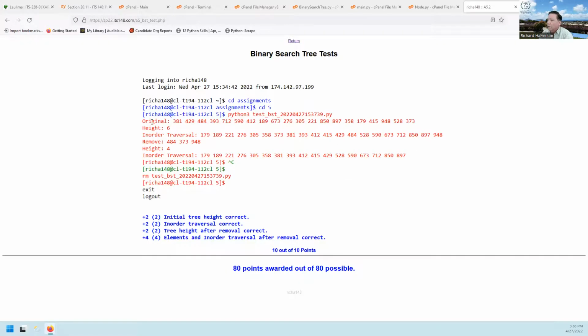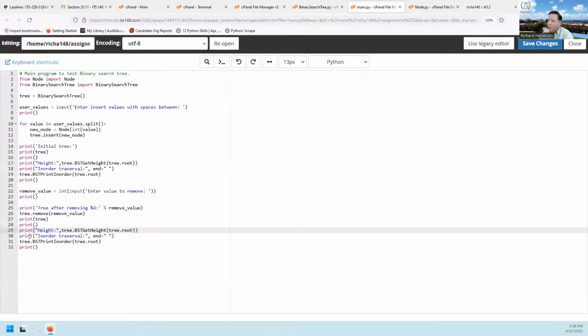Okay, so it inputs an original set of numbers and figures out the binary search tree, and it turns out the height is 6. And this is what the traversal comes out looking like. And then it removes 3 nodes and brings it down. The height comes down to 4. And you can confirm this. You can mess around with the main thing.